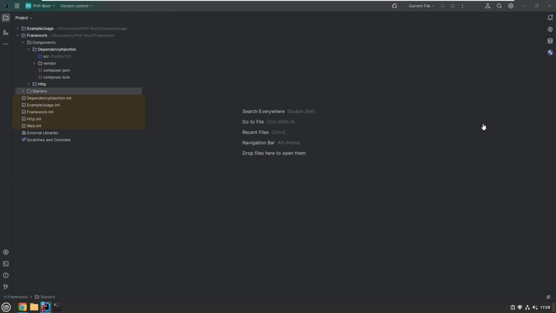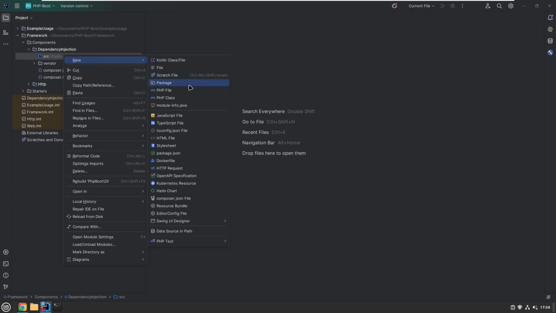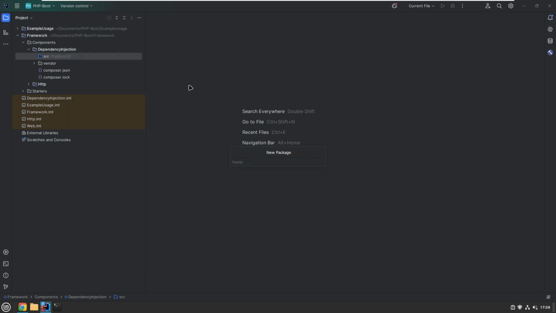In this series, we will start with building our dependency injection scanning mainly, and also start to build the attributes we will need for scanning our services. So let's start. We'll start with adding a new package. We'll call it attribute. And there will be our main attributes.